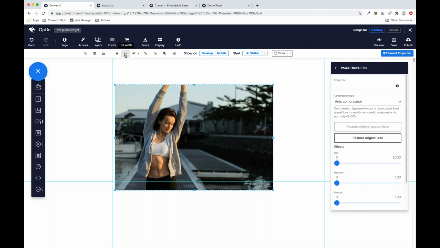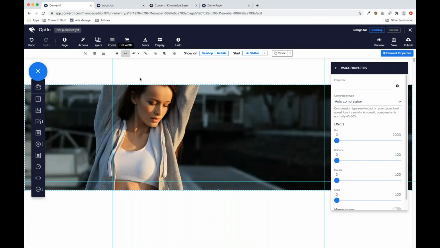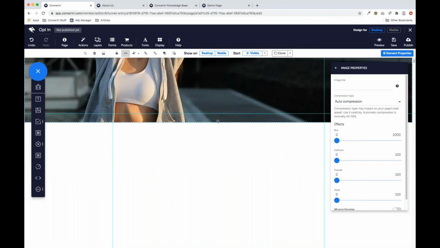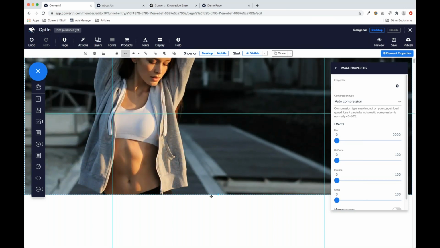And first thing I'm going to do is make it full width by clicking this button in the Quick Actions toolbar. And now I'm just going to increase the size to what I want. I'm going to use the top drag handle and drag that up a bit to about there. And the bottom drag handle, I'm going to take down a bit.